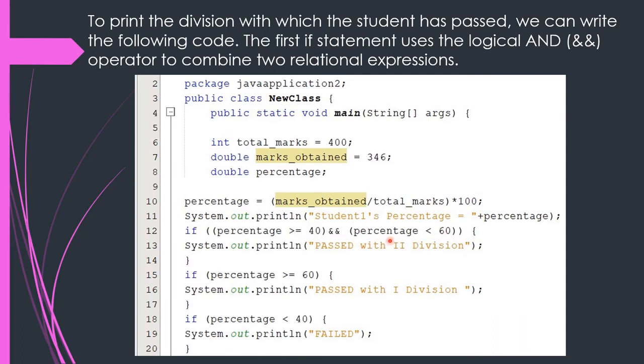This is our main aim. So for this purpose we have written this statement. And here we want the statement printed: passed with second division. This is the statement that we want to be printed if both of these conditions are true. So in that case this statement will be printed. Then we have simply provided other statements: if percentage is greater than or equal to 60, and if percentage is less than 40. For these conditions also we have provided separate if statements.